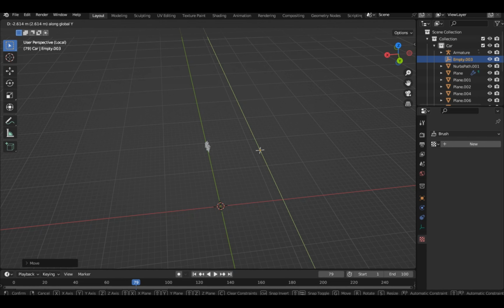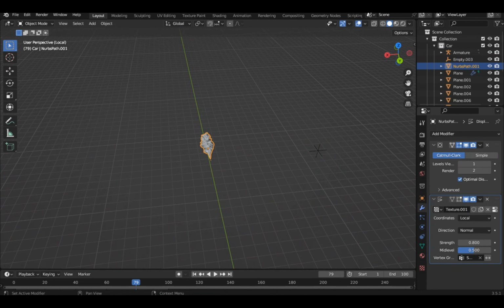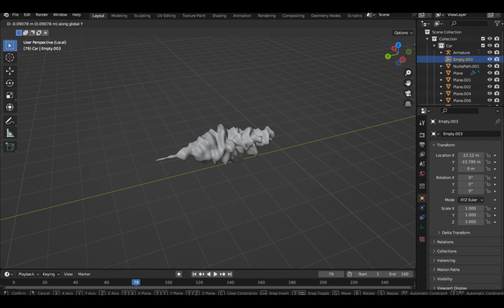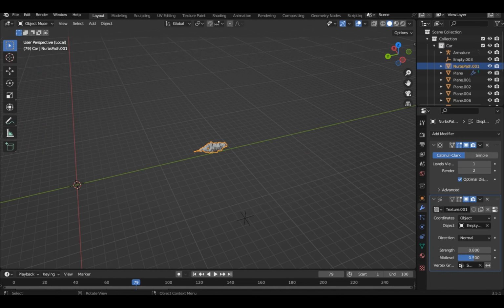Now add another empty object and in the displace modifier change the coordinates from local to object and choose this empty as the object. Now the scale, location and rotation coordinates of the displace modifier will be controlled by this empty.